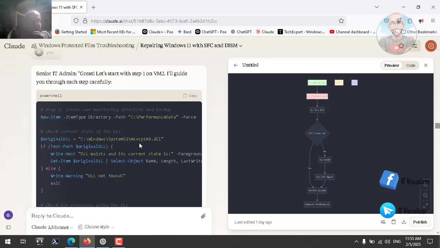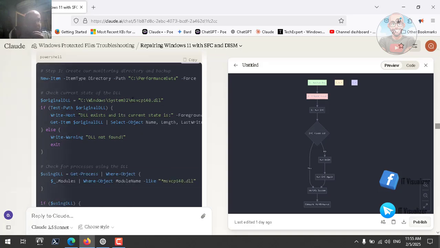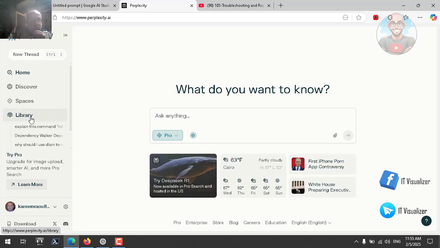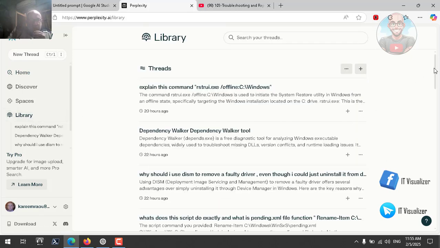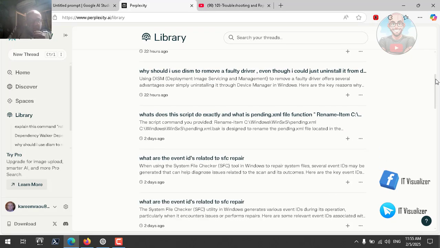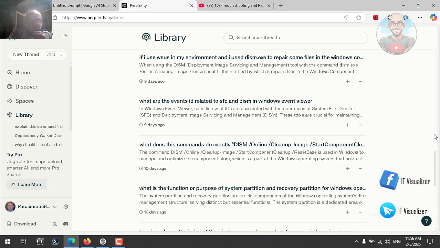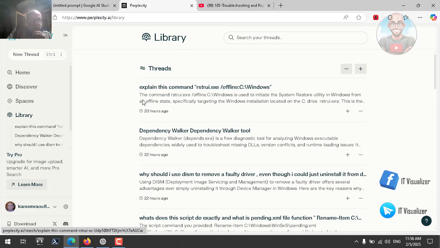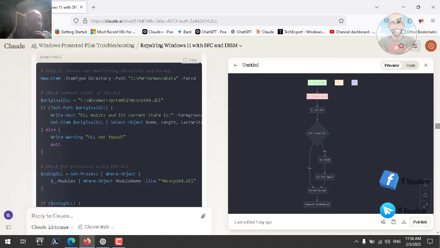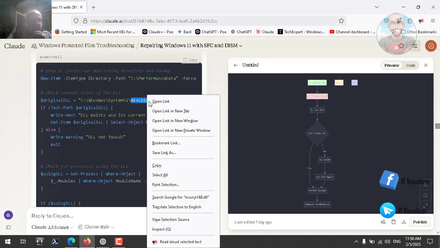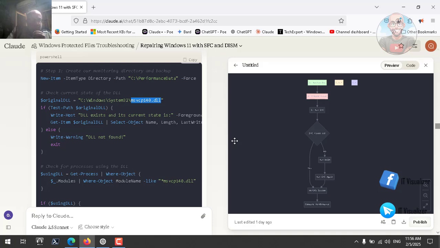It is checking if the DLL is used by any process of the operating system, which is this msvcp DLL. I think I need to know what this file is used for. I think I have done this before in Perplexity. I asked it what this file is used for. Let me try to ask it a question: what does this DLL file do exactly? I think I have asked ChatGPT before. It is saying that this is a file that most applications depend on in the operating system, but it is not related to Windows Update.